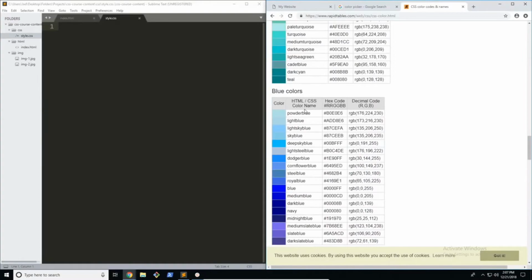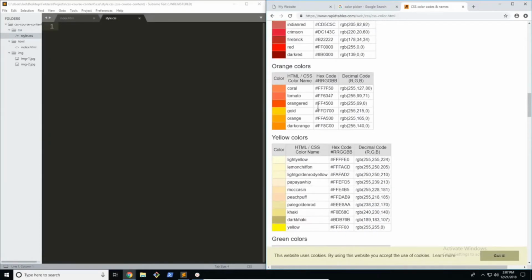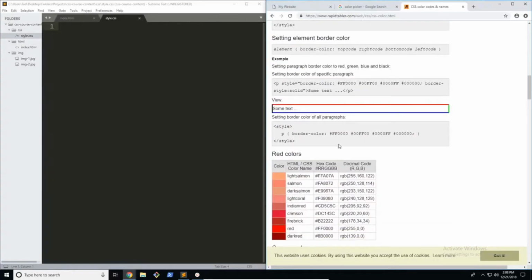The only problem is nobody wants to memorize all of these different names. So what we're actually going to be doing is learning how to use these two, which are the ones I'm going to be talking about in this video. So first of all, let's talk a little bit about hex code.